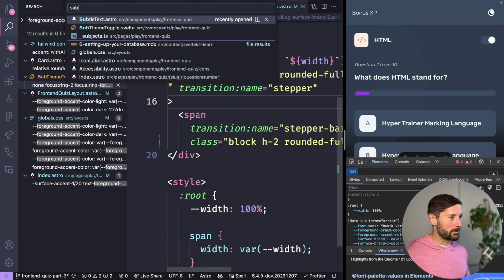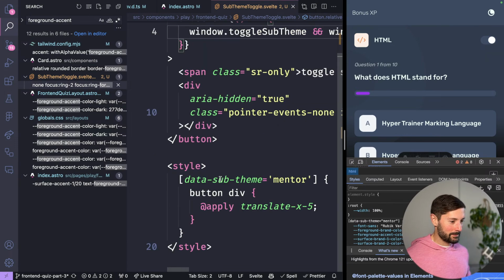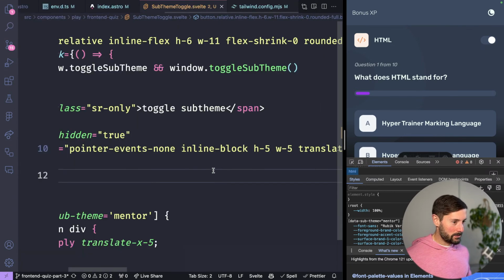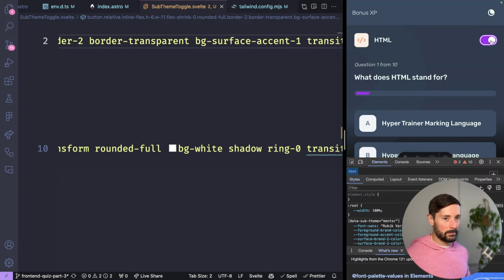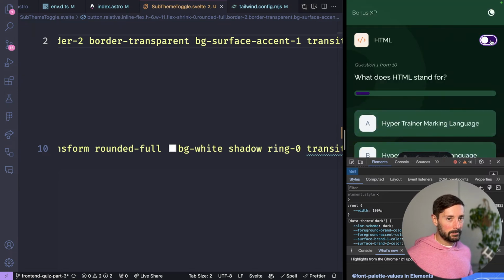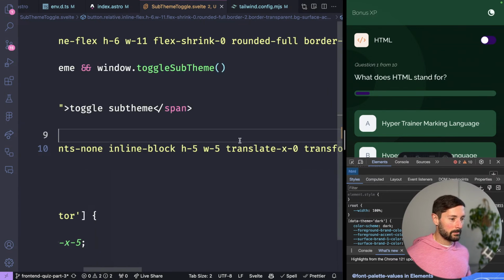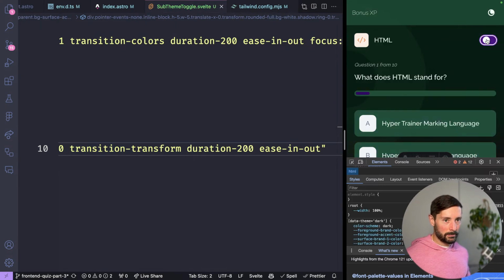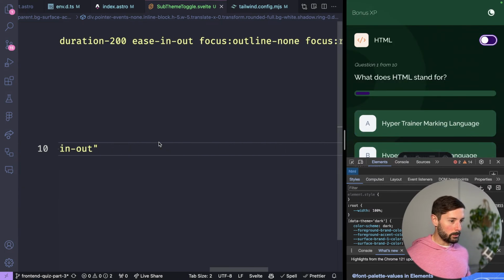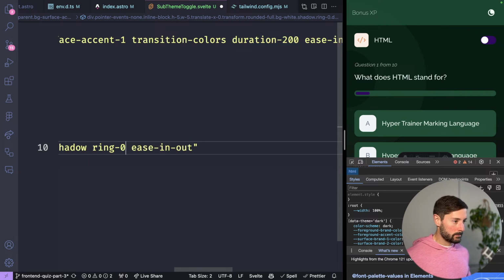So let's look at our theme toggle here. What's its background? It's using surface brand 2. Maybe accent 1 would be better. Yeah, I like it more. And we just need transition transform. We don't have transition transform. Does it still work? Yeah. All right, cool. Just need to add the duration, I guess.